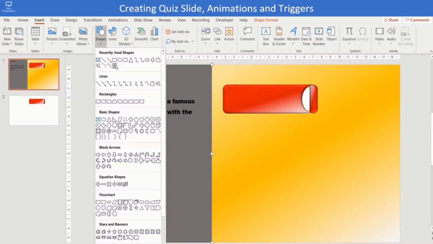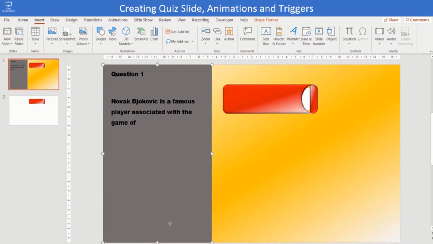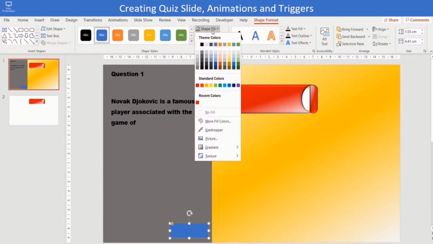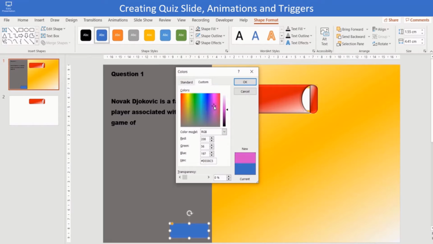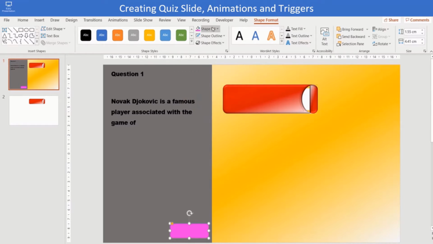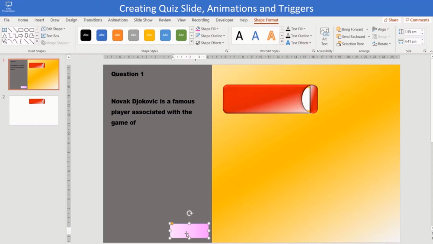Insert a shape rounded rectangle to connect with the next question and format it as per your choice. Type next question.